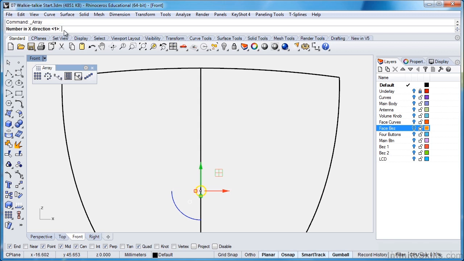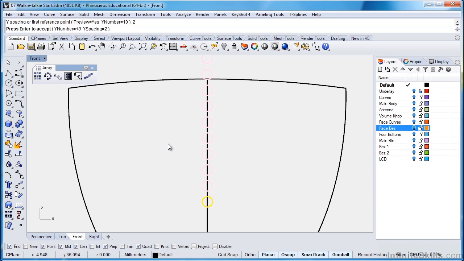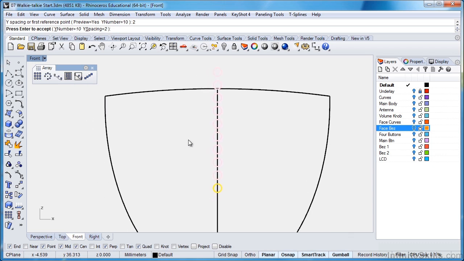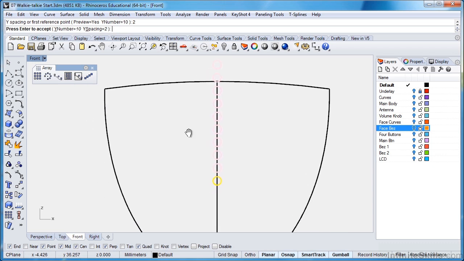We'll reapply it again. Number in X direction, 1. Number in Y direction, let's make that 10. Number in Z direction, we'll leave that at 1. And our spacing is going to be 2. Now that's doing what I want it to do. If I zoom out a little bit here, you can kind of see what's happening. I think that looks pretty good. So I'll just go ahead and hit enter to accept that.